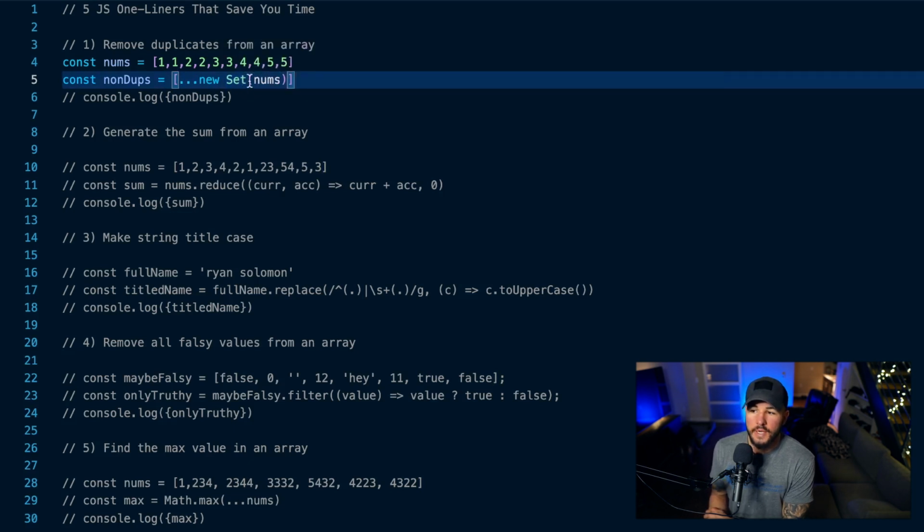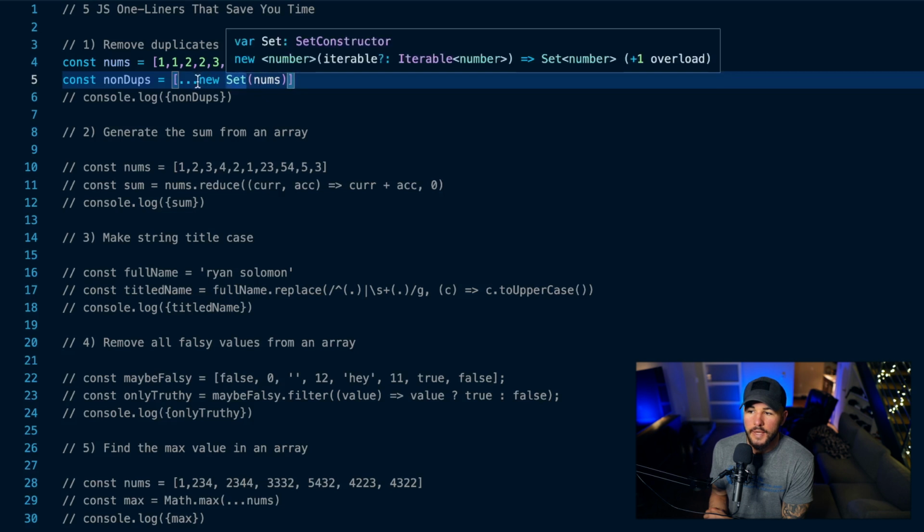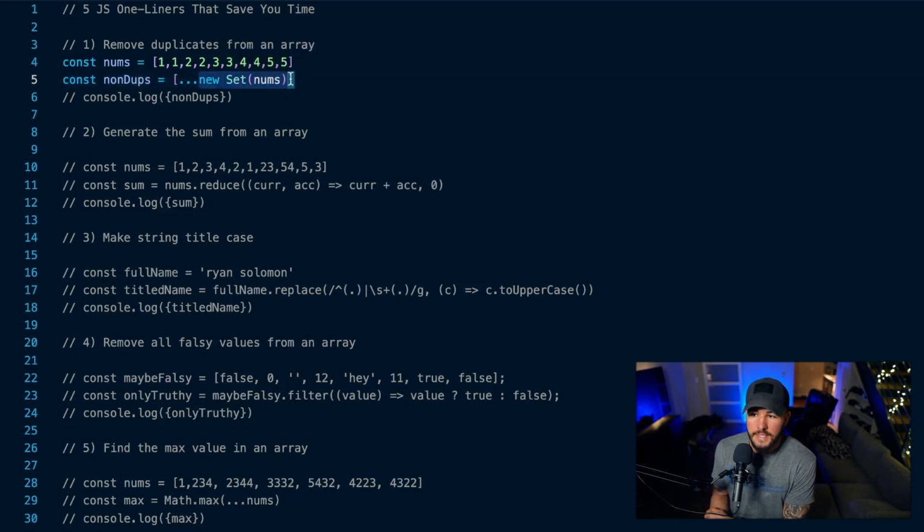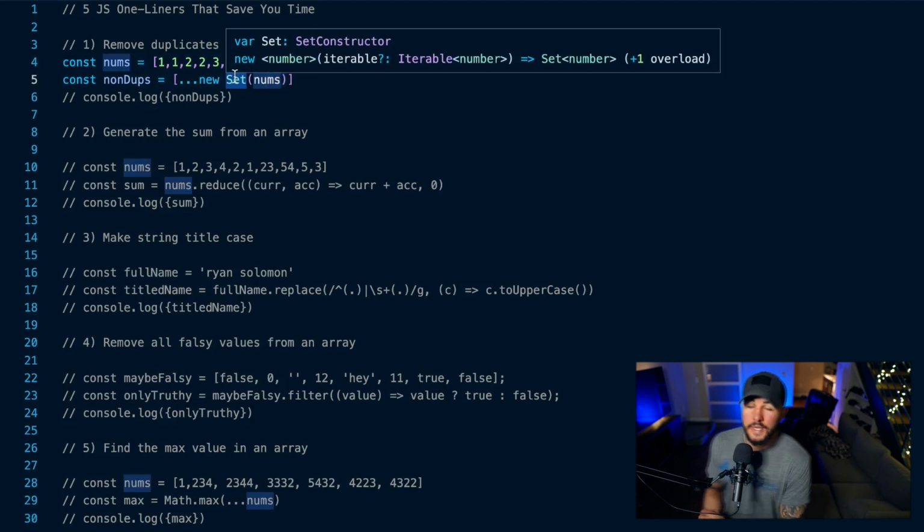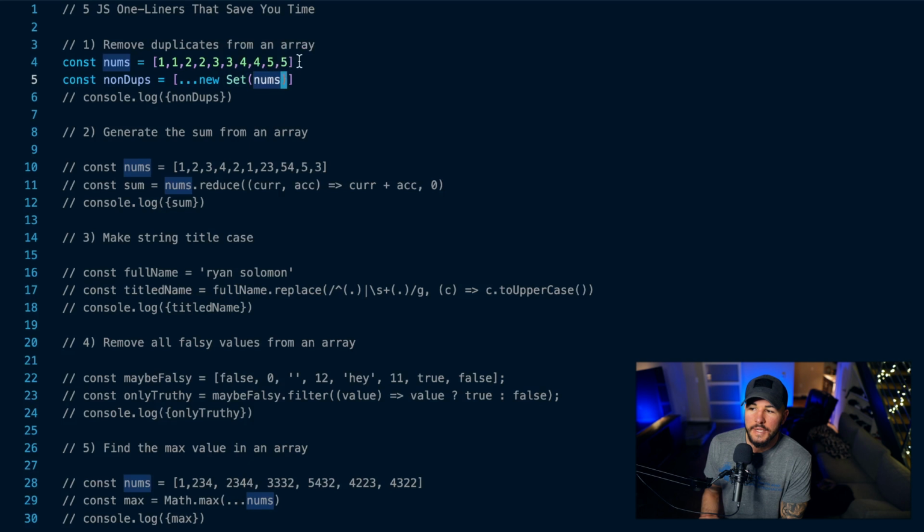And then what I'm doing here is within this new array, I'm creating a new set and I'm passing my nums array to my new set. And a set in JavaScript is a collection of unique values. So this set is automatically going to ignore any duplicates. So it's effectively going to remove the duplicates of my numbers array. But I don't just want to create a new set here. I want to remove the duplicates of this array.